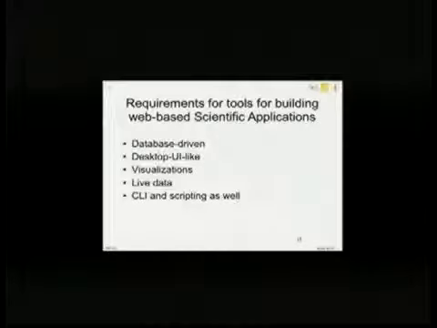And in a lot of research projects, we need live data. So, for example, in doing experiments, you want to see the data as it comes in. And a command line interface and scripting is also very useful because it's the most powerful way to drive your computations, simulations, modeling, etc.